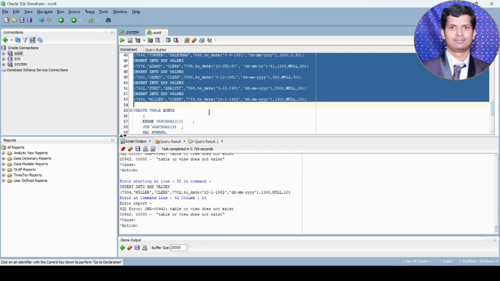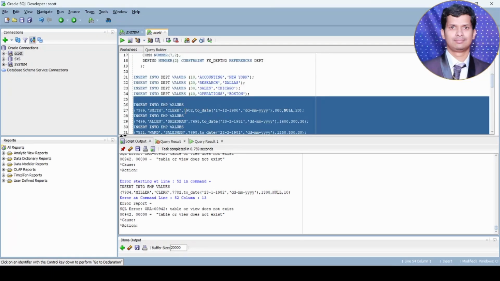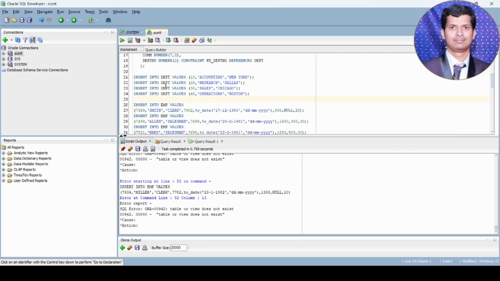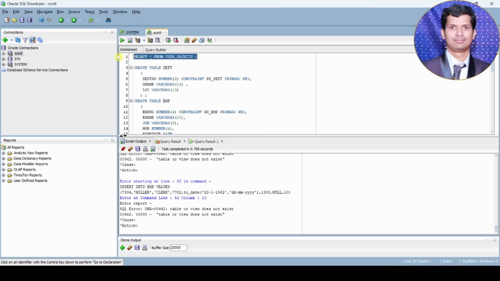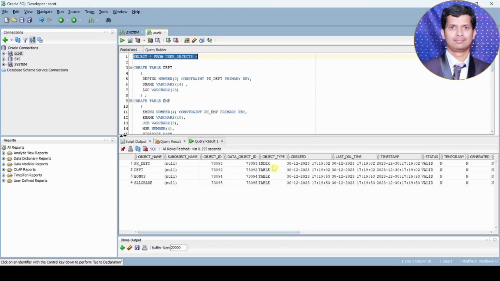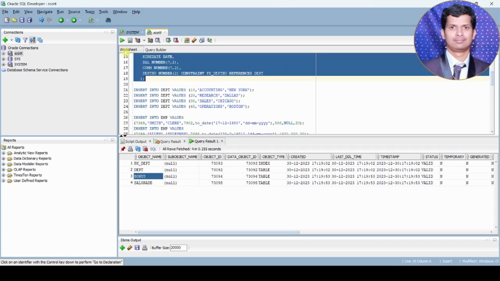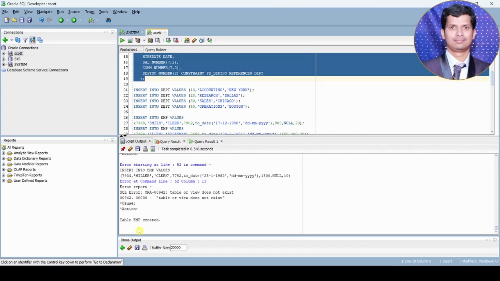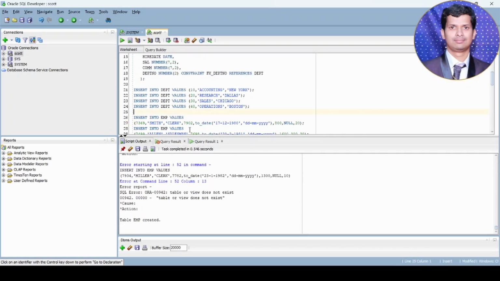It is saying the table or view doesn't exist. So let's see. Here I will see the tables present. The department table is present, but the employee table is not present. That means the employee table is not created. So I'll run the create statement for this one. Employee table created. Now insert data into the employee table.